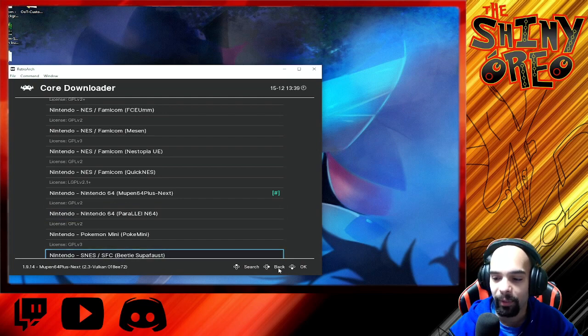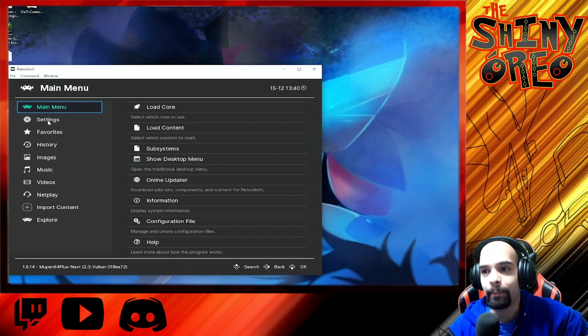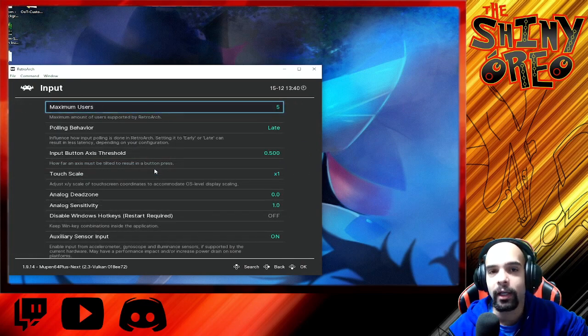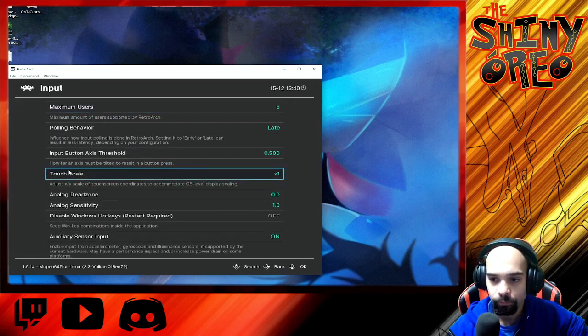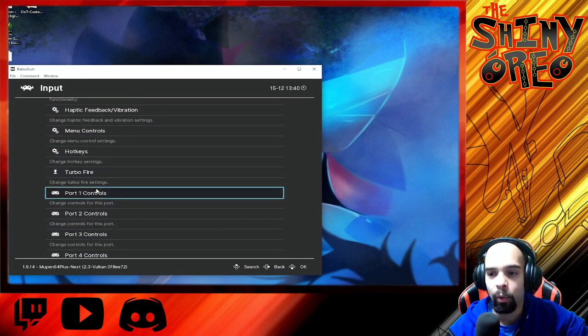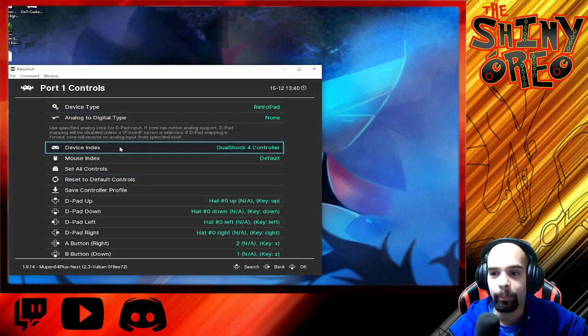You can hit the back button right here, and then back again. Then at that point, you are going to go to settings. You're going to go to input, and this is how you're going to input your controller. You're going to scroll all the way down to port 1, because you're our first player. Right here, you're going to pick the controller that you want to use. A lot of controllers are already set up once you click them. Not all of them, though.